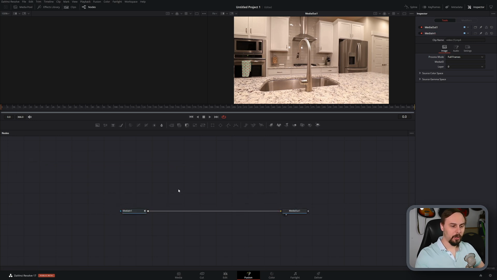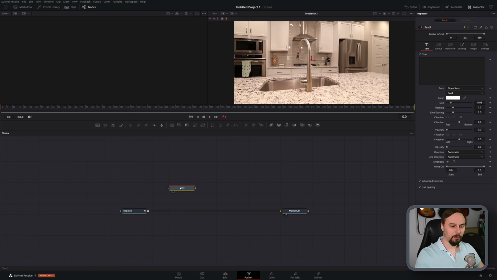And the first thing we're going to do is create that title. So all I have to do is click on the Text Plus button up here, and that'll bring up the Text Plus node. So what I'm going to write is the word welcome. And I'm going to do that in all capitals just because that's going to fill up a little bit more of the screen, and we're going to get a little bit more of that video coming through.